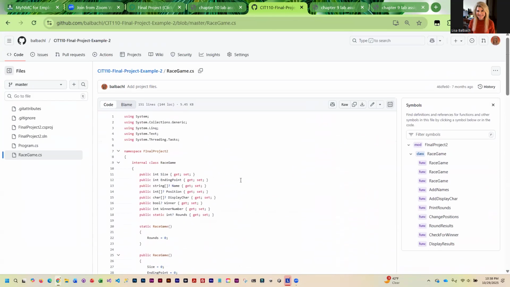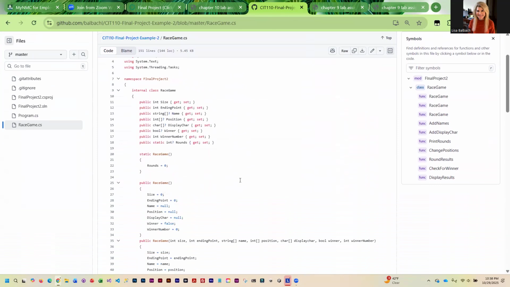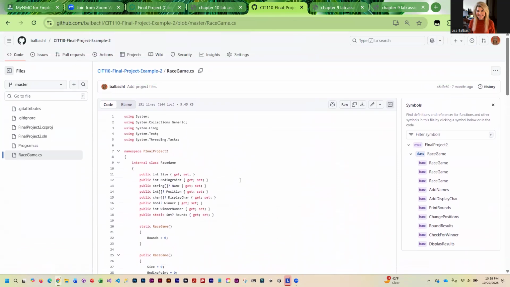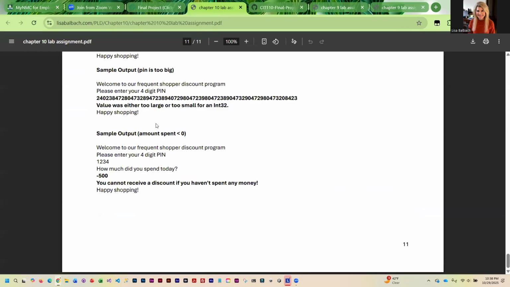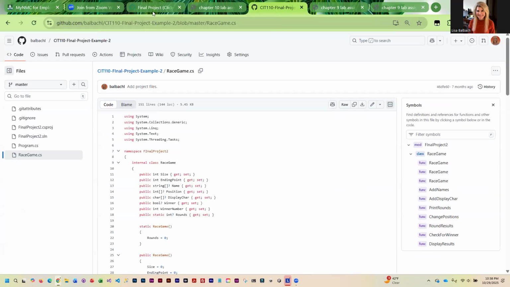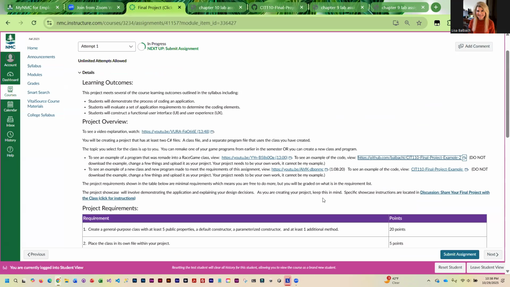Part of this final project is explaining your design decisions. So what you choose to put in the class and why you created it that way are some of the things that you're going to need to discuss. Okay, so that is my example of the race game.